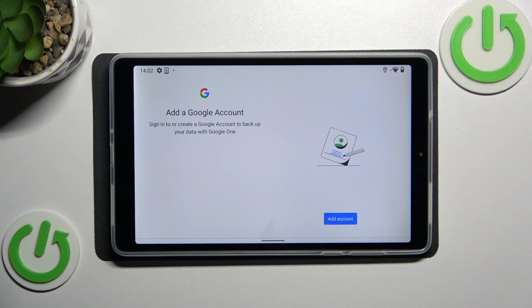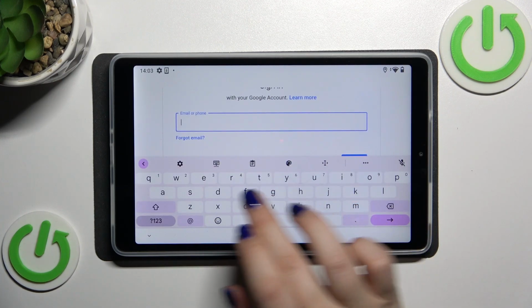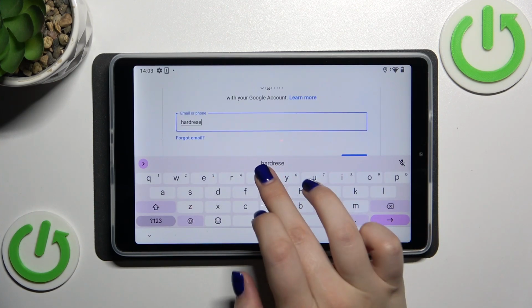If not, as you can see, we'll have to go through the whole operation of adding the account, but that's okay. Let's tap on Add Account and make sure that we've got the internet connection because it is required. Here in this step, we can either create a new account if you do not have your own yet, or simply type your email or phone. So let me do it.